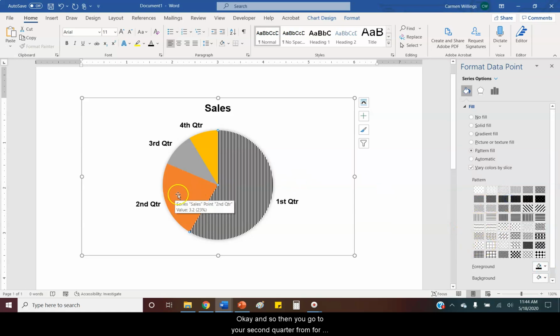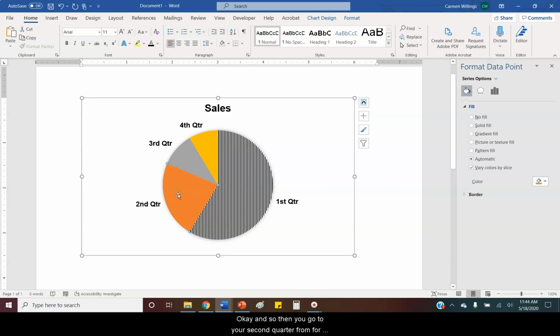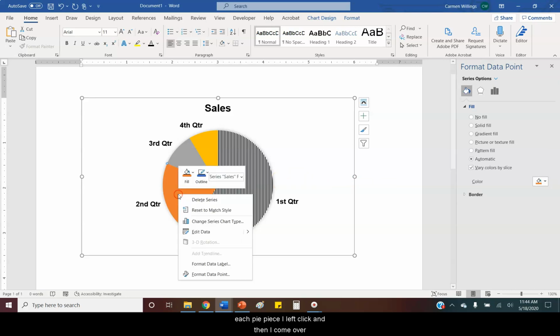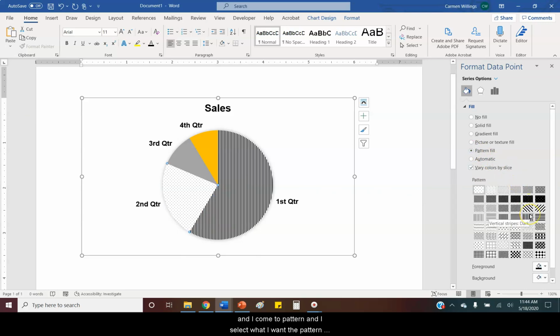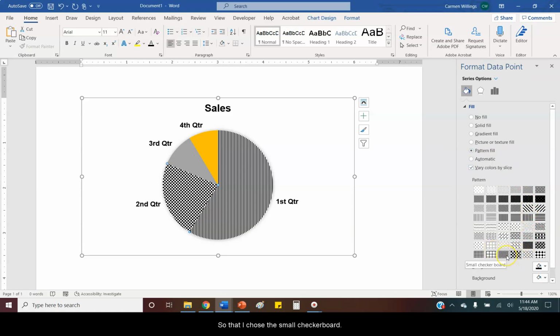Okay, and so then you go to your second quarter. For each pie piece, I left click, and then I come over and I come to pattern, and I select what I want the pattern to look like. I want something that looks different. So I chose the small checkerboard, I chose the large checkerboard.